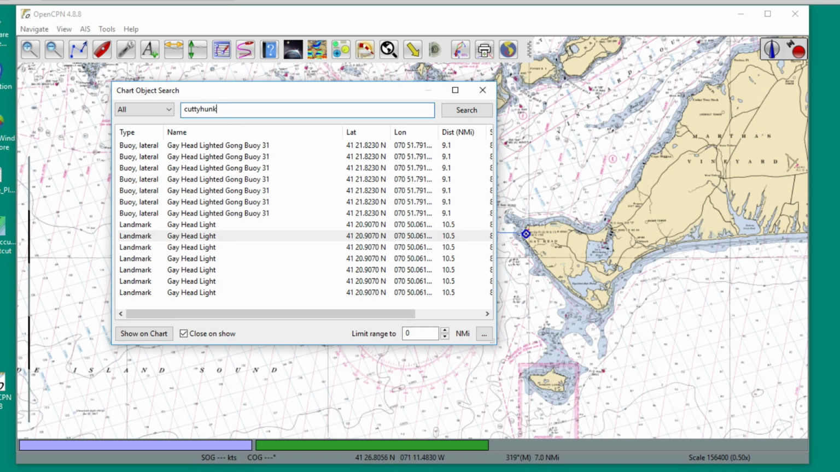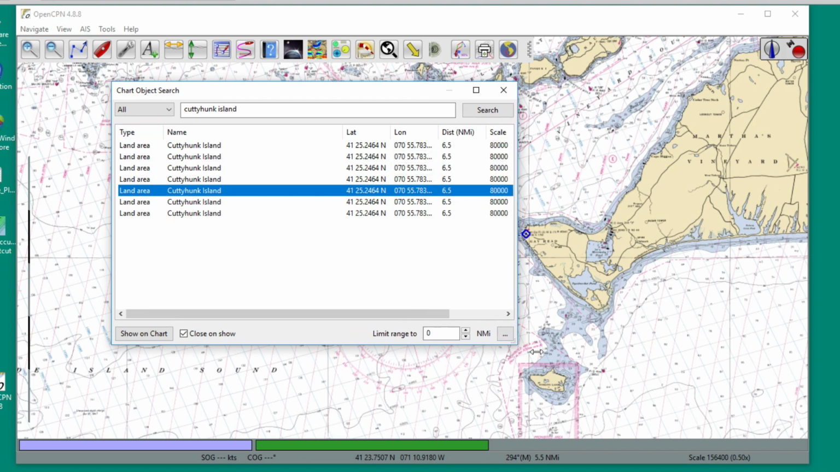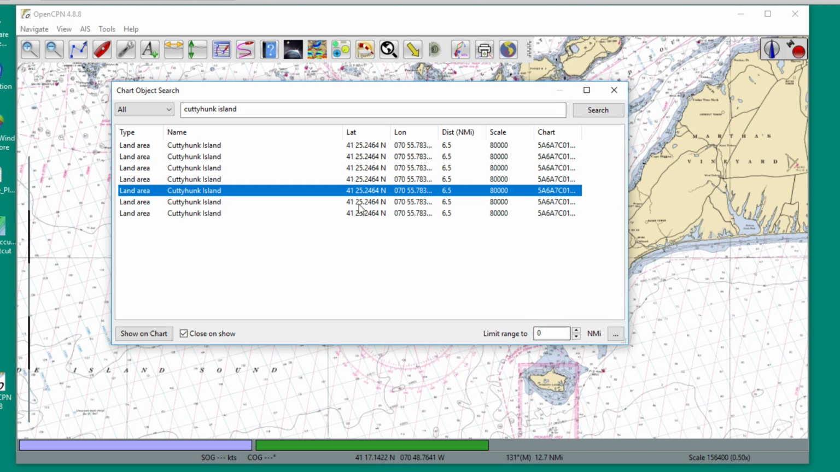C-U-T-T-Y Hunk I-S Island. There. That's it. These are all the same. There's various things on the chart named Cutty Hunk, and every object that's on the chart that has a name is listed here. And you have to see the other video about how to do it. Show it on the chart.